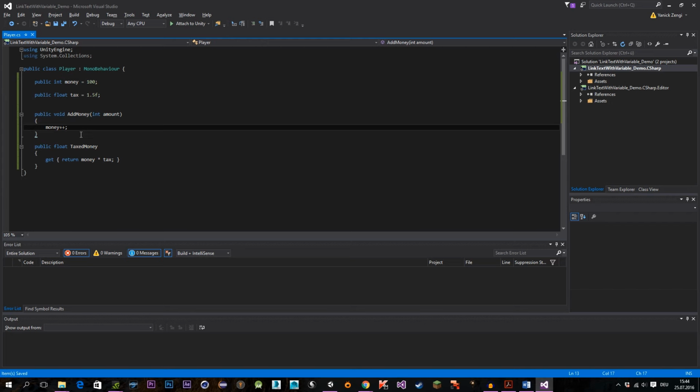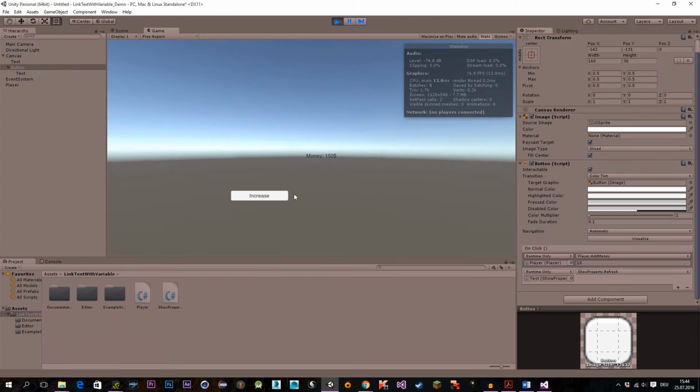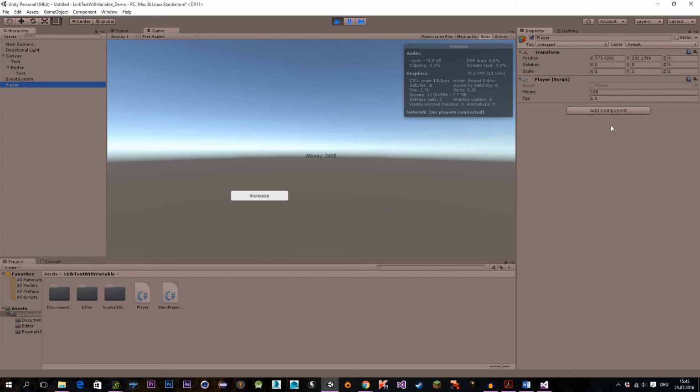And I know what I did wrong because I did just plus plus instead of plus equal amount. So now it should work fine. And once we click the increase button, you see that it goes up, and it goes up faster than it should. No, I mean, there's always the tax calculated or kind of multiplied. So now you see it works just properly. It goes up $10 per click. Yeah. So that's basically it.